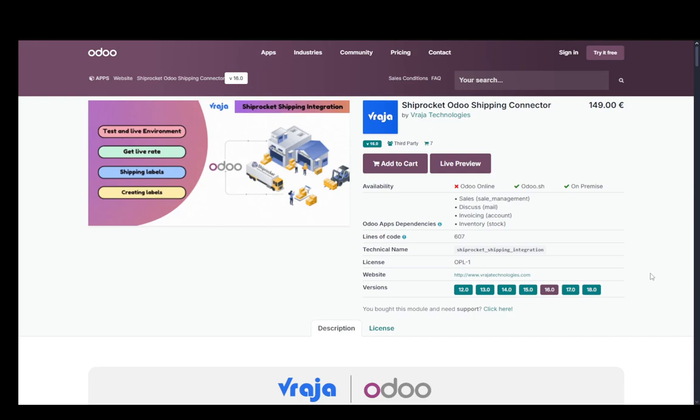In this video, I'm going to be explaining to you guys how you can connect Shiprocket to Odoo, so let's get right into it. Now, as you can see, what I have on my screen right now is the page for the Shiprocket module, which you can use or rather purchase for use on Odoo. This is by Project Technologies, and it is specifically made to connect Shiprocket with Odoo.